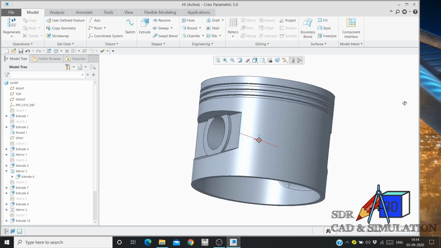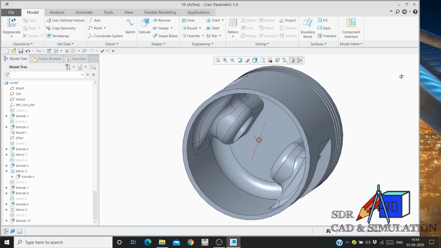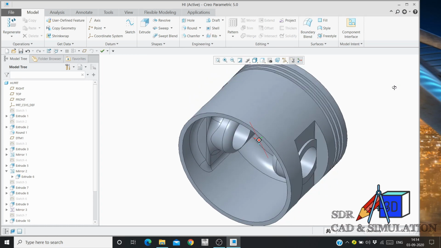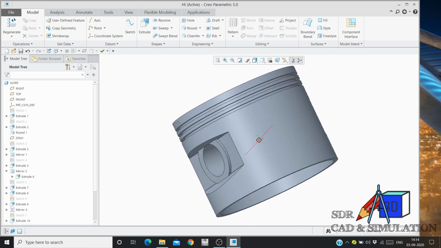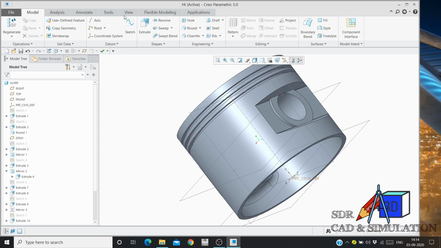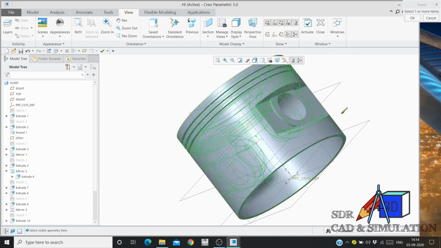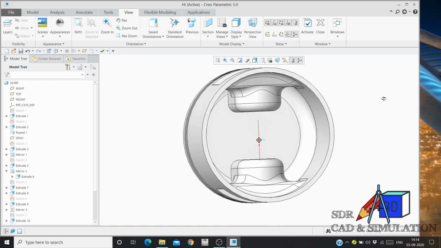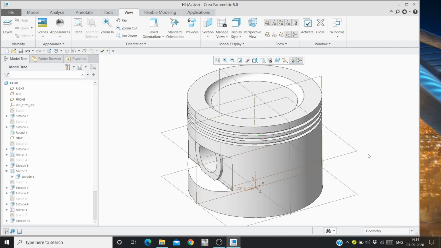We have completed the modeling of the piston in Creo. I am using Creo Parametric 5.0. We can apply a material to this. If you want to apply, go to the view, appearances, select the aluminum, select the part, left click, middle click. We have applied an aluminum appearance. Usually pistons are made of aluminum alloys.